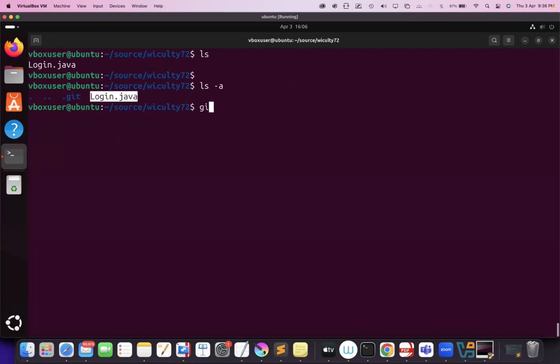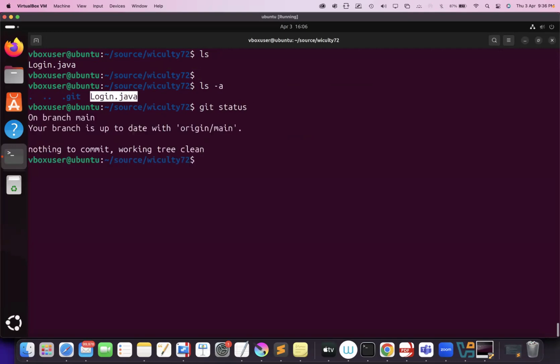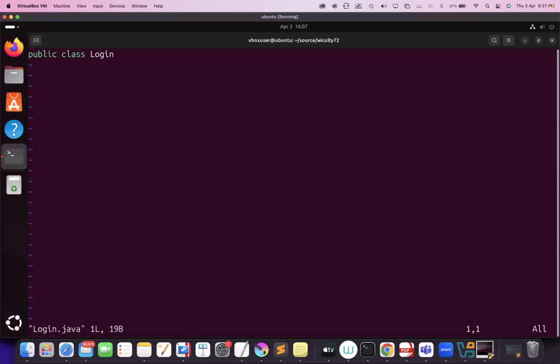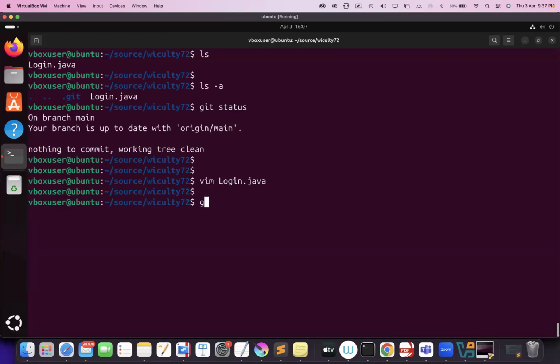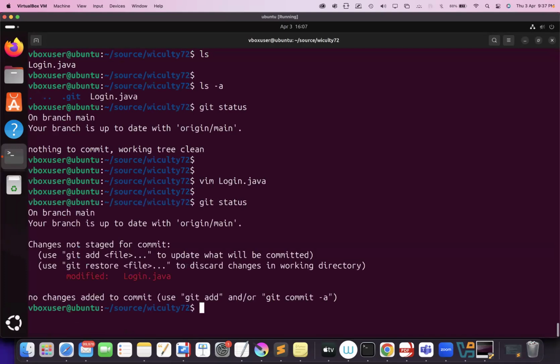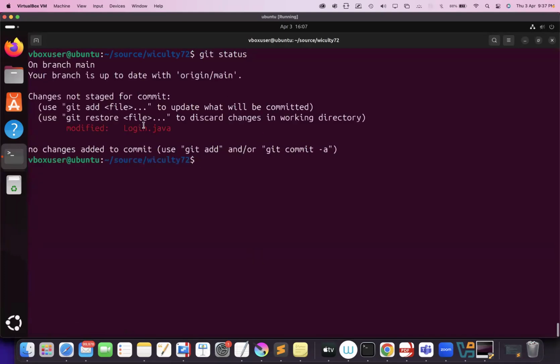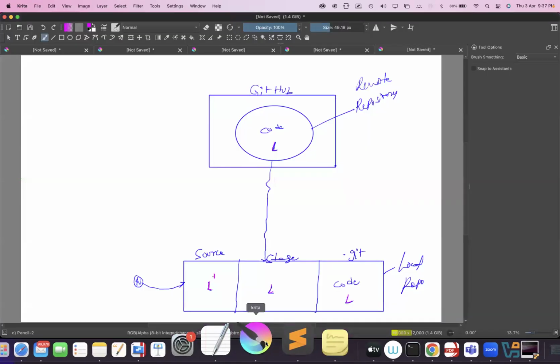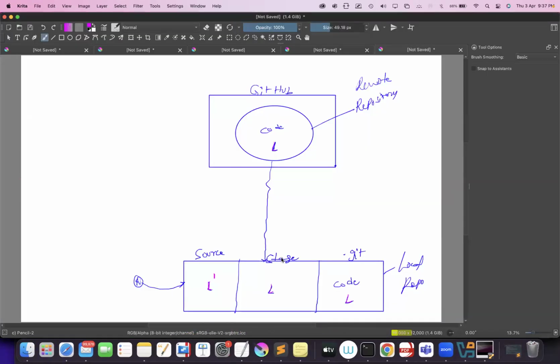So I modify the file. Git status: there are no changes. I modify the file, I want to work on something. Okay, git status. This file is modified. So as per the process, we have to add that file to the staging area. Why? You have to add the file to the staging area. Simple.